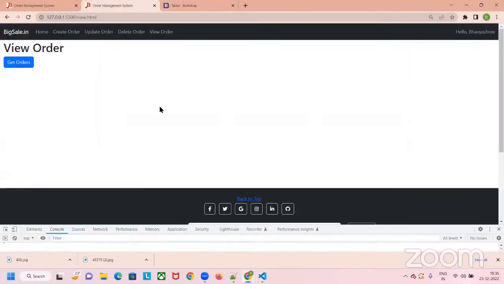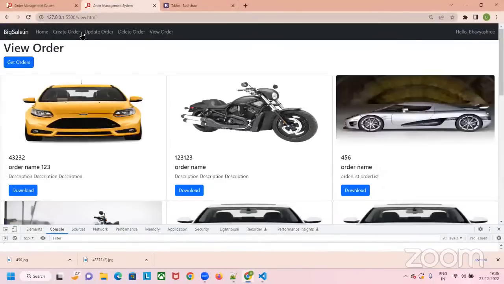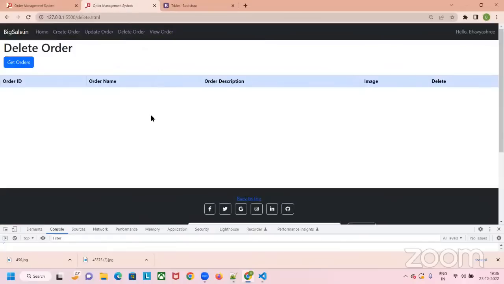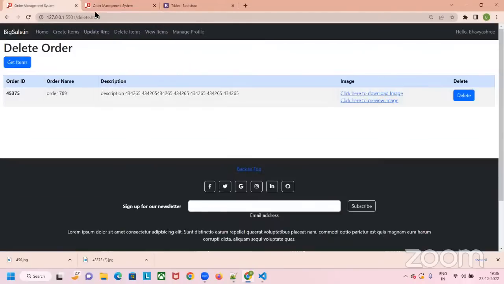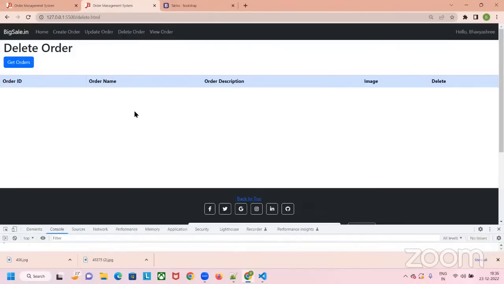Let me quickly check it now. Delete order. See, now the basic setup is done. Order ID, order name, order description, image, delete. Now we have to add the data to this. Correct?